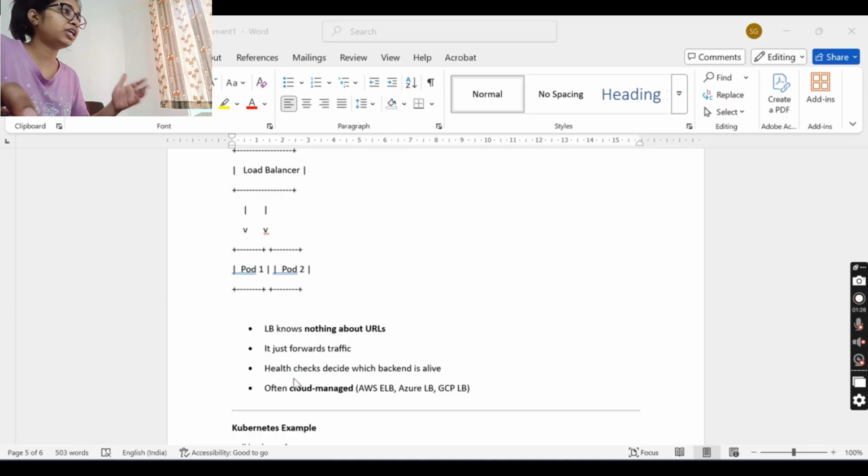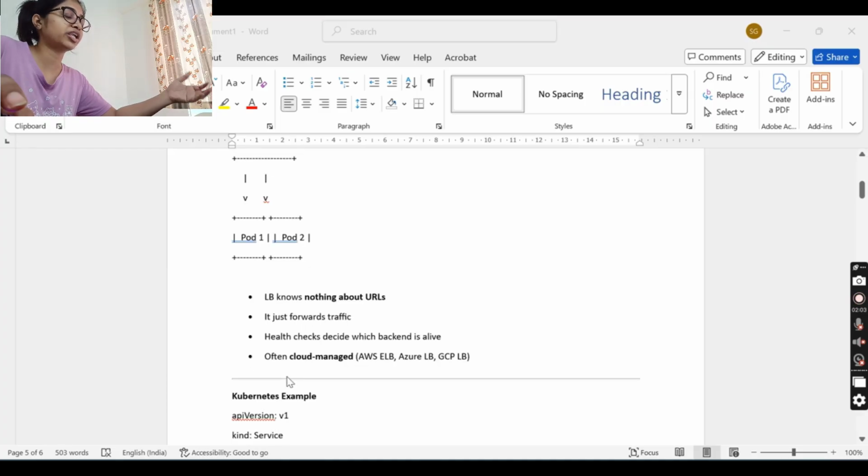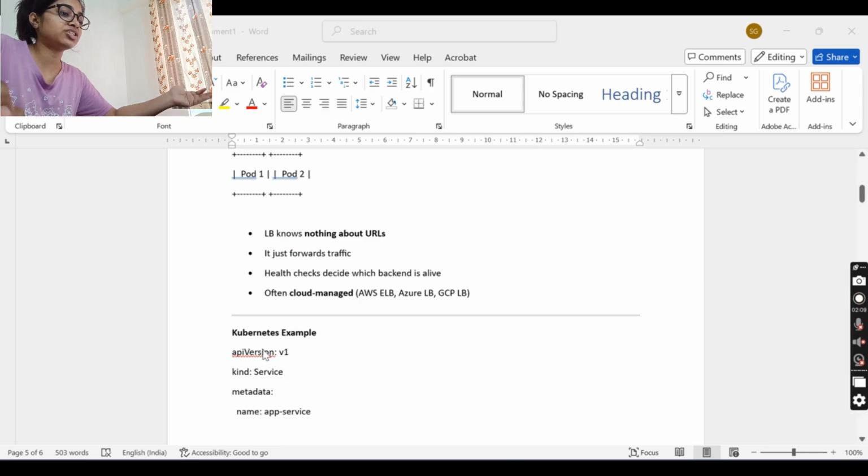There are many interview questions on that. If our load balancer is there and the backend is healthy, then why is the traffic not being routed properly? You should understand the concept that a load balancer just forwards the traffic. It has nothing to do with URLs. If the backend configured behind the load balancer is healthy, alive, and accepting traffic, it will distribute the traffic accordingly, so that there is no accumulation of requests on a particular backend. They are cloud managed: AWS ELB, Azure LB, GCP LB.